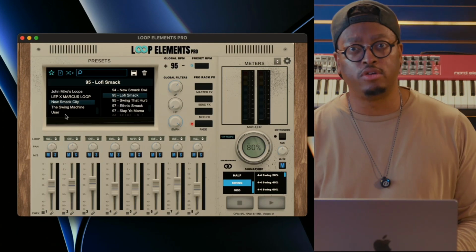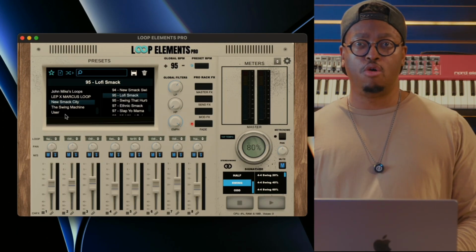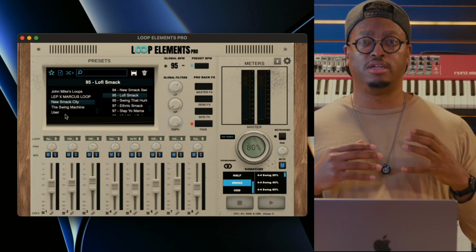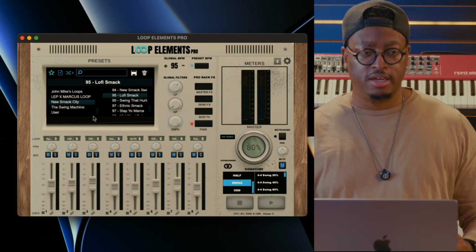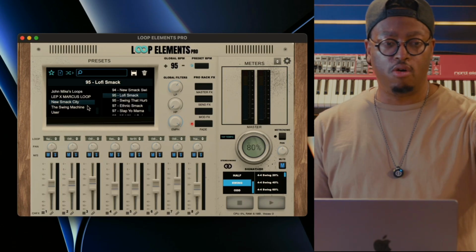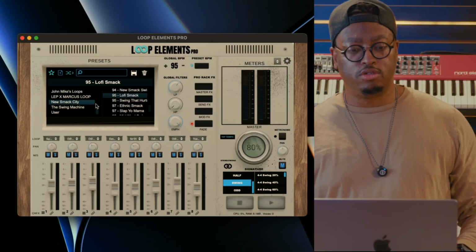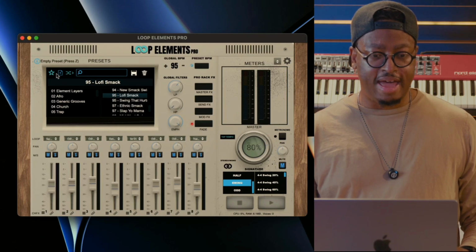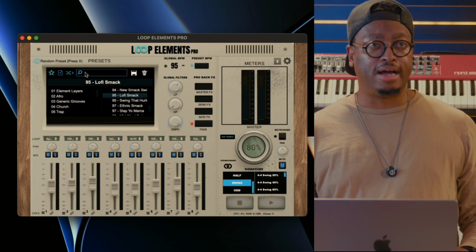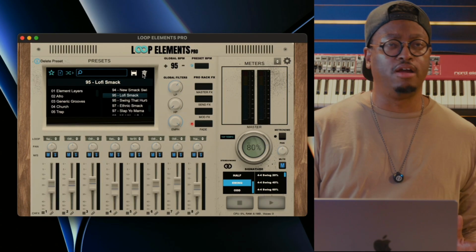Let's take our time and go through these new features. I'm going to do a high level overview first, and then I'm going to go back and individualize, and really show you these features. The first thing you'll notice when you open up Loop Elements Pro is that there are new icons up here in the settings area.